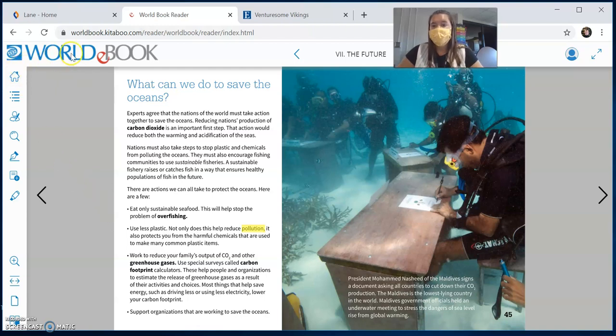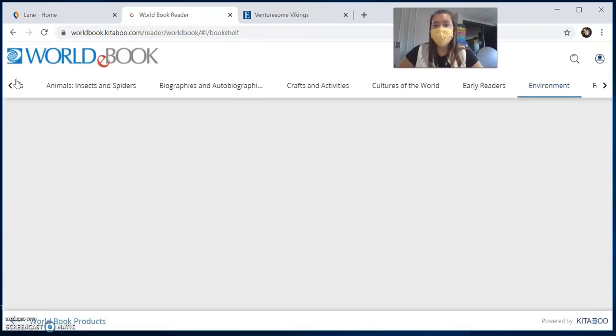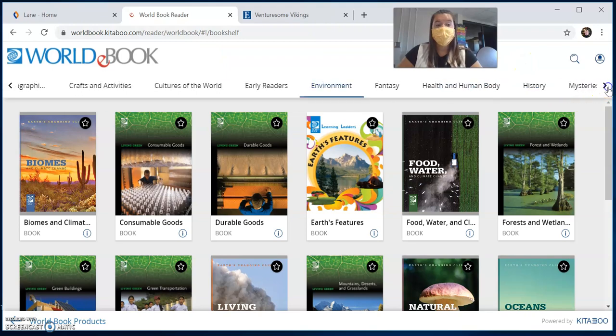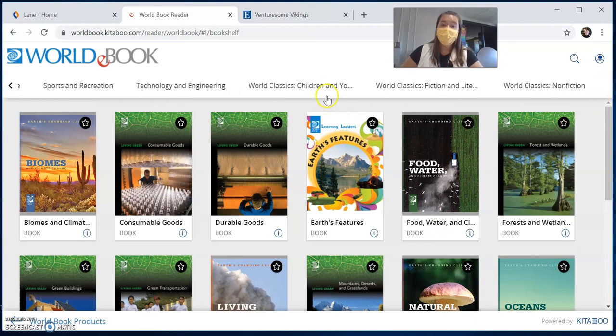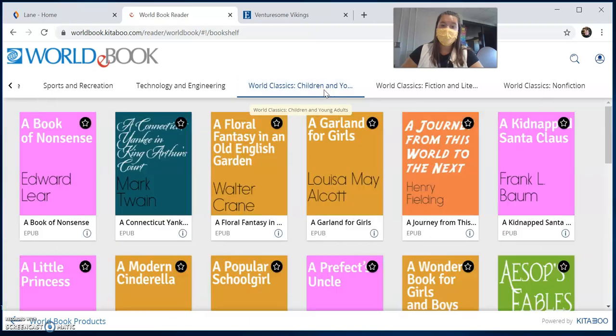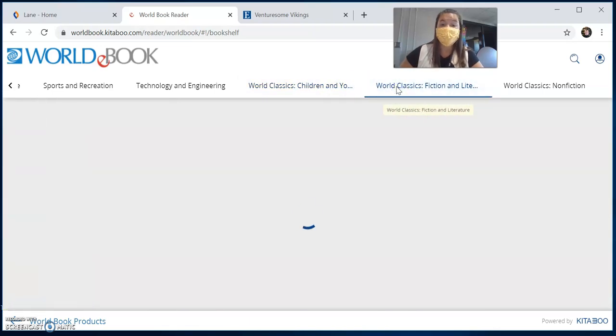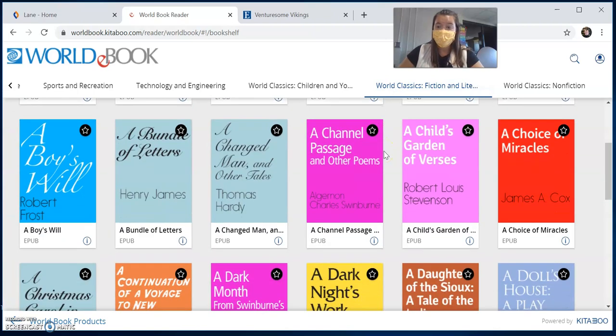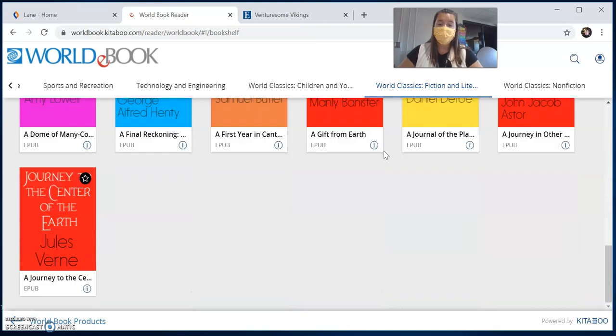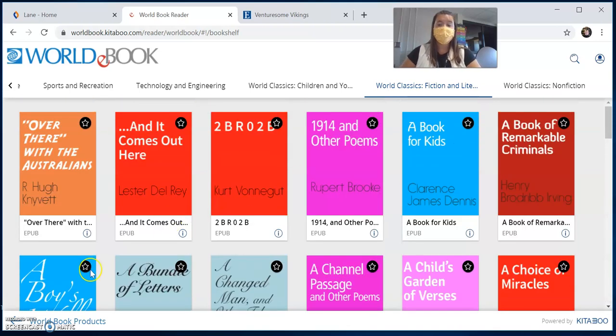So you can always go back with this little home button. There's tons and tons of subjects and things to look at. There's even, I haven't even explored this fully yet. Look, there's even a fiction and literature one. So I'm really excited that we have these to use this year, and it's going to be a great resource for us.